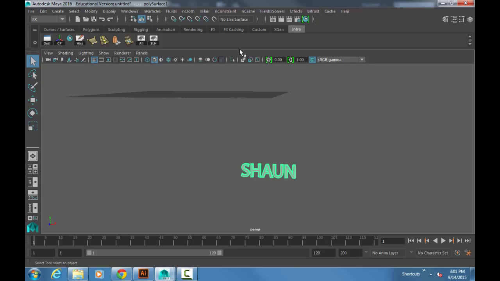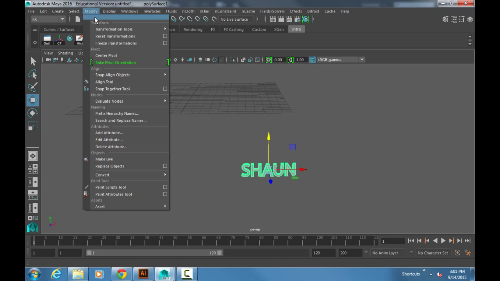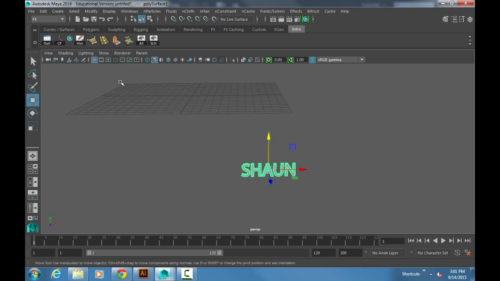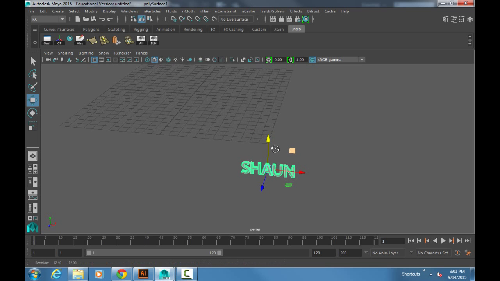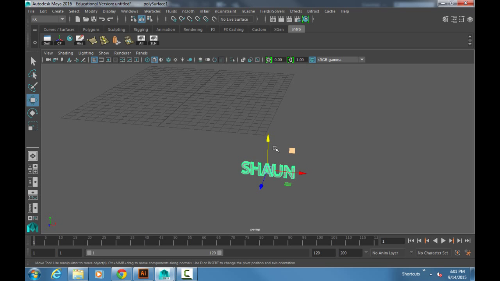Okay. We'll also notice that when we click on it and we're in the Move tool, you'll see that our pivot is like way up. Our pivot's like way up here and our text is way down there. So we want to center pivot. So if you have the hotkey in your shelf, click the hotkey. Otherwise, you can go to Modify and say Center Pivot. Okay, so that centers our pivot.